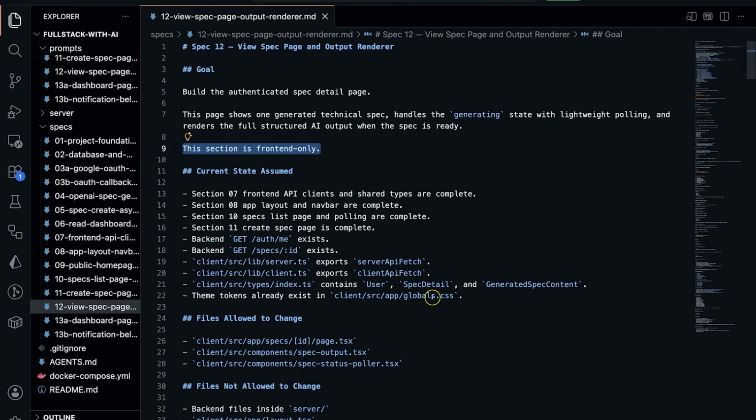And again, same thing I mentioned. The only thing I've added is that now your types has user spec details and generated spec content also. Although I already mentioned, even if you're not mentioning this, it is smart enough, it will be able to understand which types it needs to use.